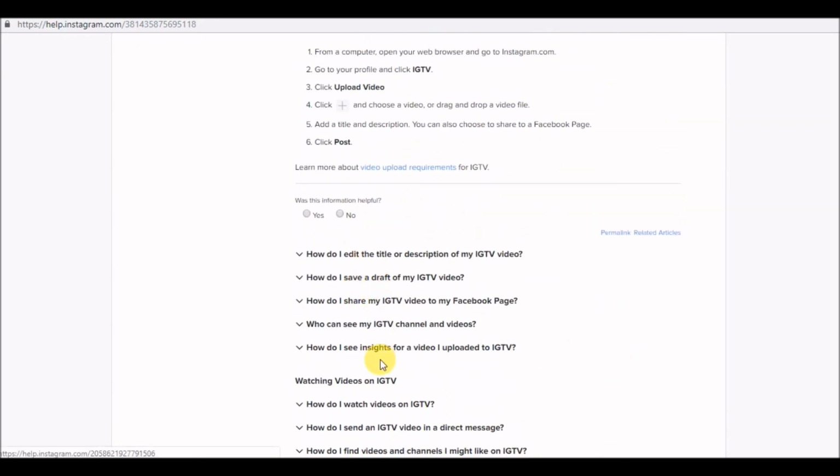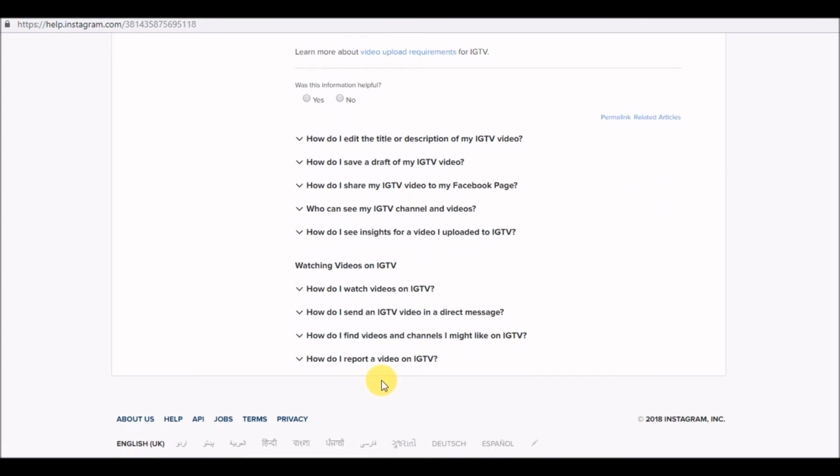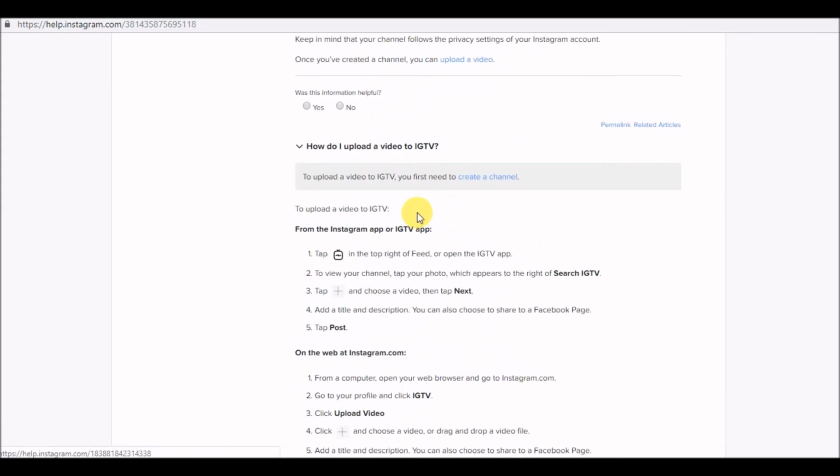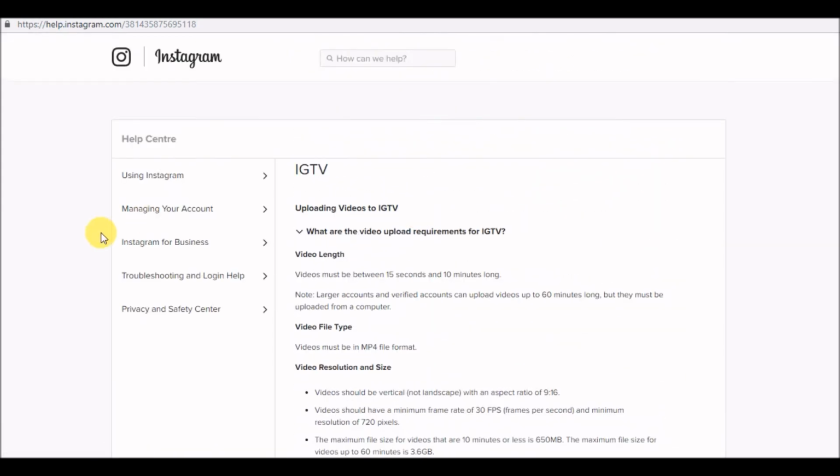All other details of IGTV are given here. You can read them yourself. So you see, this is how you can create your own IGTV video channel on Instagram, just like YouTube channels.